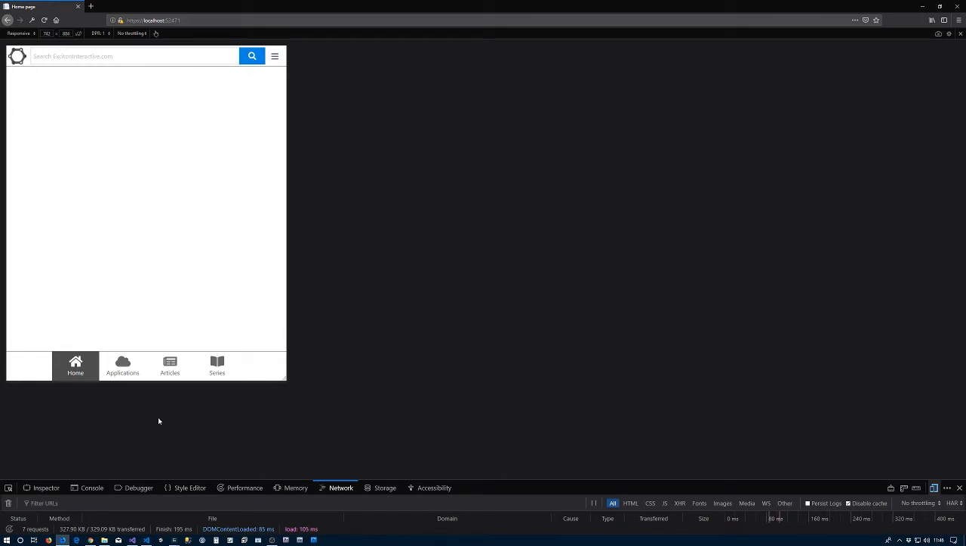Probably on most or many mobile applications, you open them up, they'll have some kind of navigation on the bottom. And that's what we're going to implement in this video.